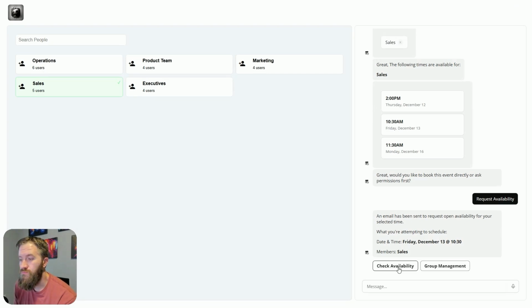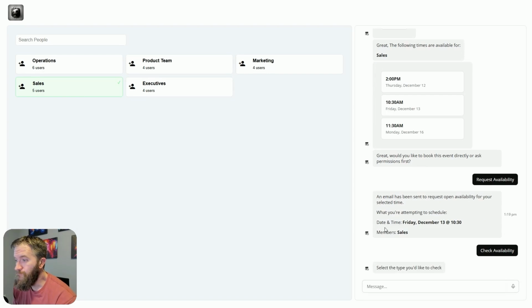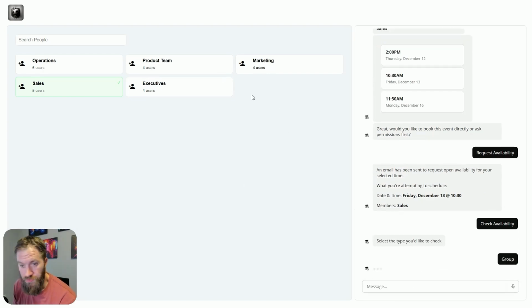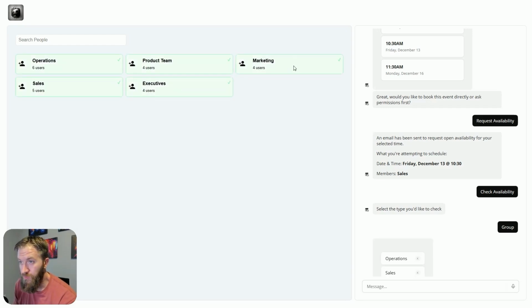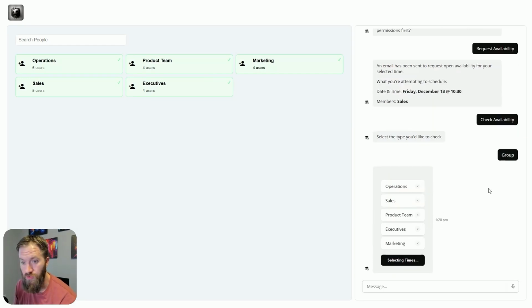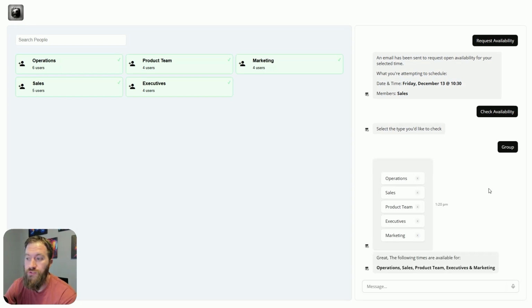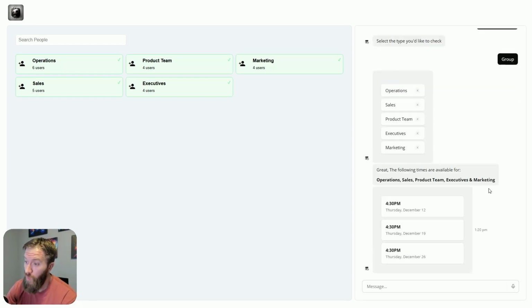Okay. You can also, what if we want to do everybody? Let's group everybody. How about all 23? We'll just click everybody. We'll have the executives and the product team and marketing and sales. Let's make sure that it works with every single employee. Now, as you can imagine, there shouldn't be a lot of times that get suggested. That's because it's trying to sync 23 individual calendars. That's a tough job. Well, this tool just did it in a few seconds, right?